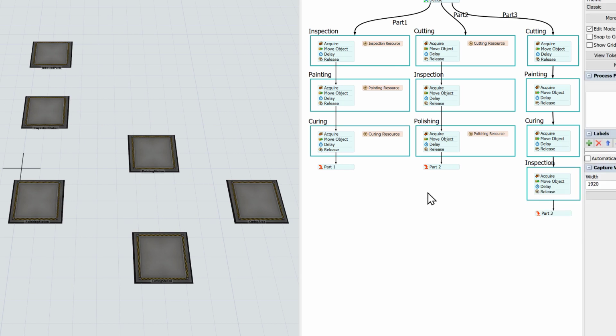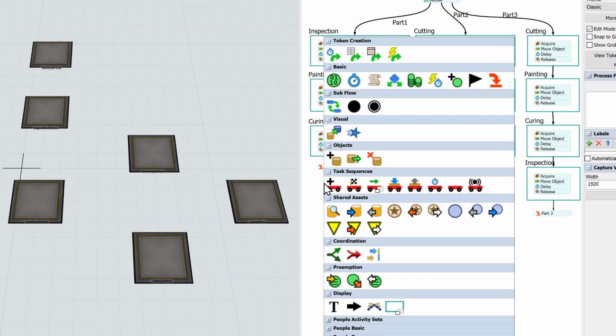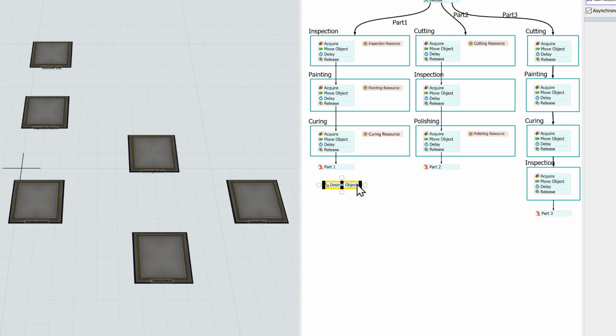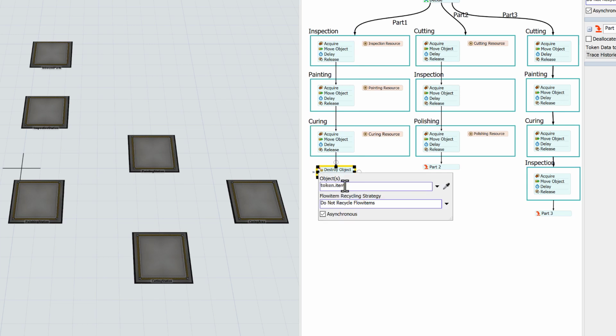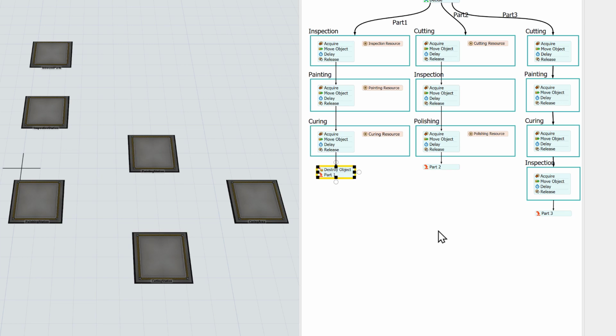And the last thing we need to do is add destroy object activities to remove the flow items at the end of the process flow. So I'll just double click, create the destroy object activity, and then drag it in right above the sink. And it knows who to destroy, token.item. Make another one here. Need one for each of the 3 flows.